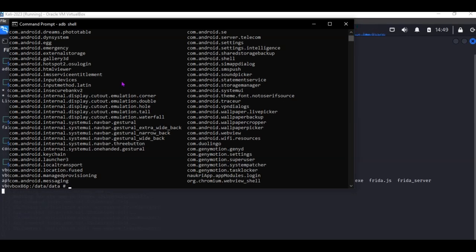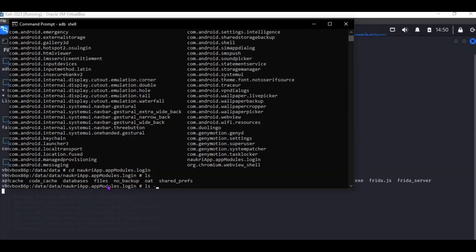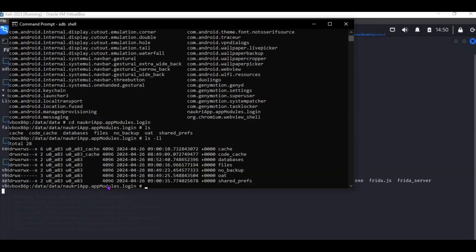Now particularly I want to go into the Naukri folder, or inside the Naukri package. So I'll have to do a CD and then enter into the package, and do an ls. Now as you can see, these are the list of packages that are present. All are directories inside this particular module.